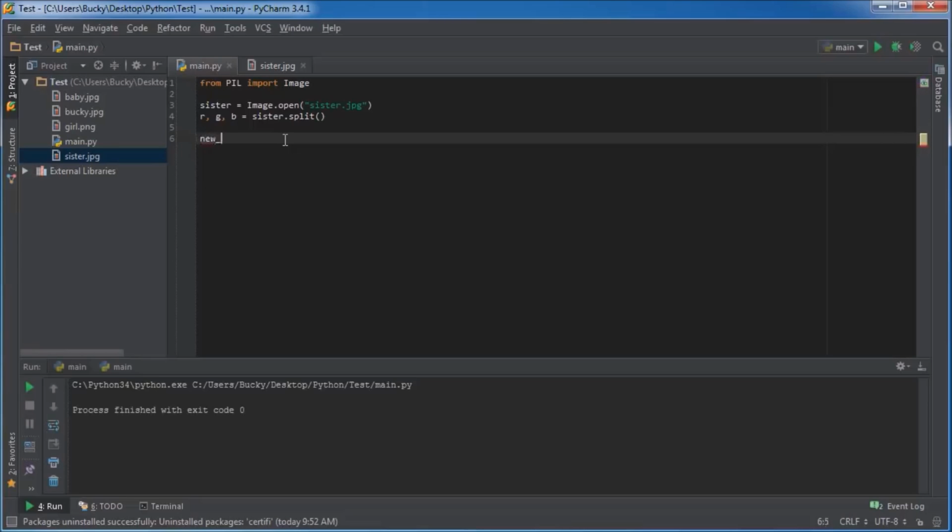So let me name this something like new image and set this equal to image dot merge. As you can see right here, channels are just called bands, but most people just call them channels. It's only Pillow that calls it bands, so that's why these parameters say this. The mode is the first parameter. We already saw that this was an RGB, not a black and white image or anything.